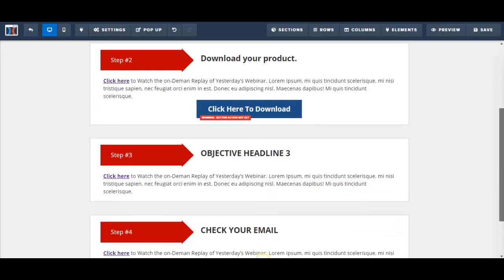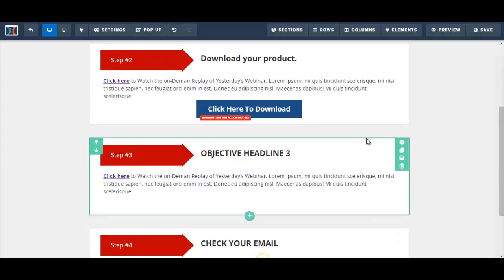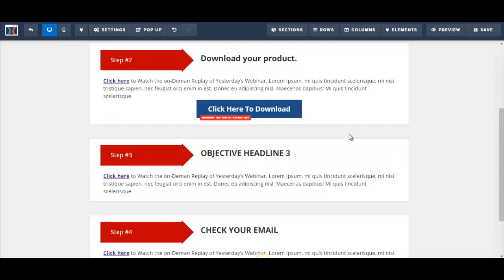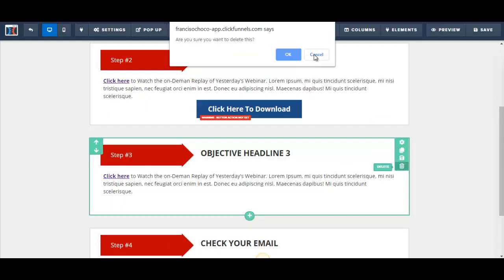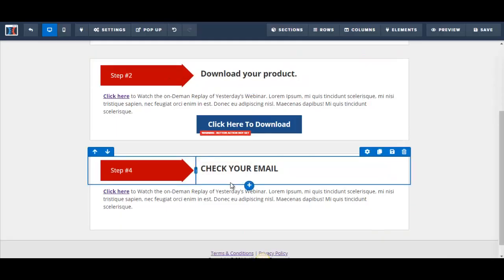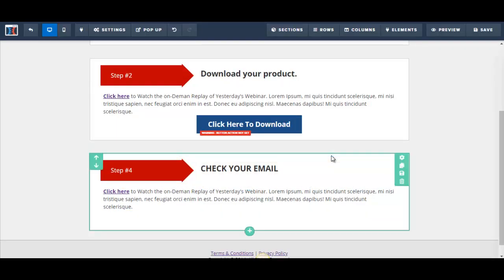And now step three, if you don't have anything to say, you could just delete this. So let's just delete step three. And step four says check your email. I've already gone through that. So we're just going to delete this as well.